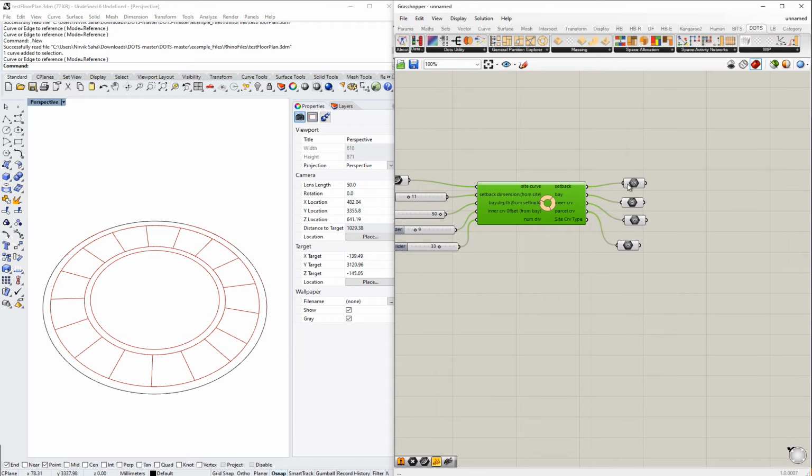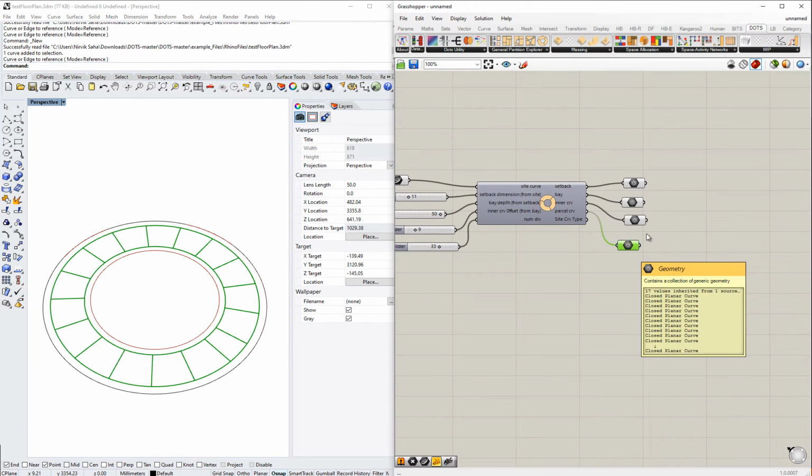So from setback we get the setback curve. Okay, from the bay we get the inner bay depth, and then we get the inner curve, which is the final offset from the system, and finally we get the parcels. So each of the parcels are actually different.